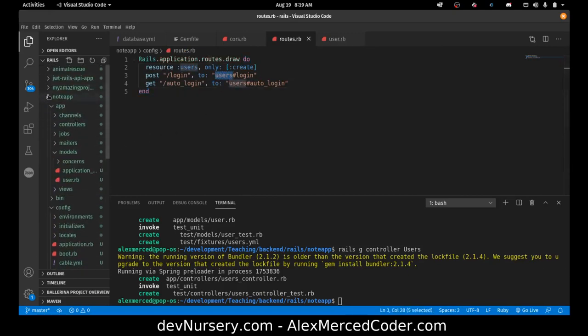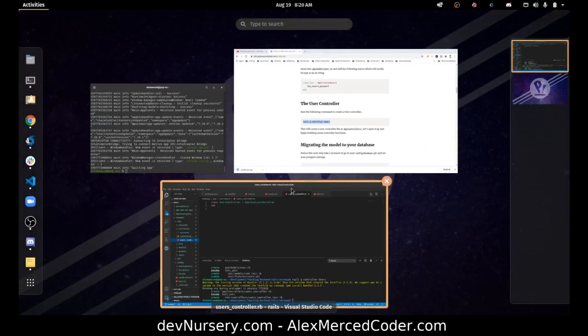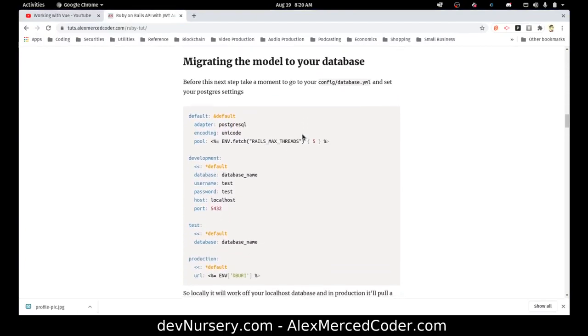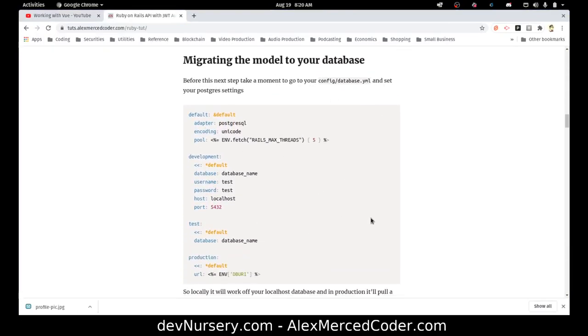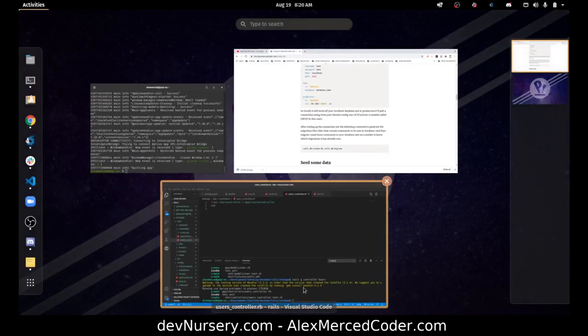And that controller is going to exist back in the app folder. There's a folder called controllers, and there's the users controller. Right now it's just empty. So now that we have that set up, we're going to migrate our database. We already set up our database, so we don't need to worry about that part. We just need to do the migration.